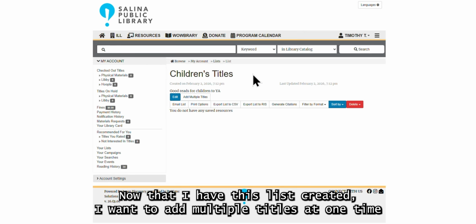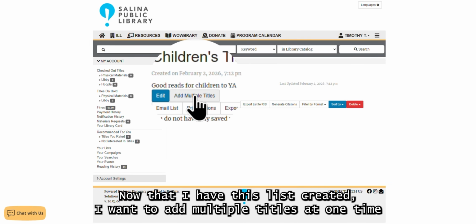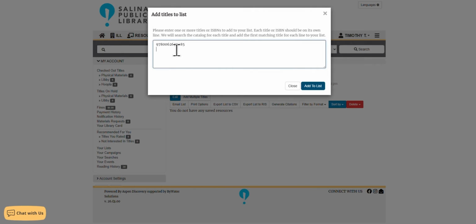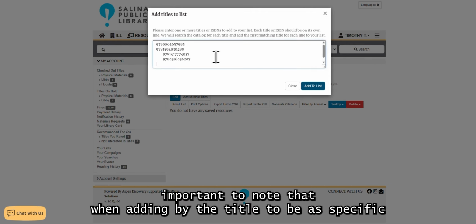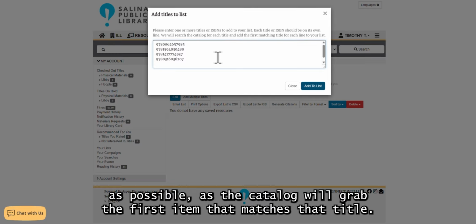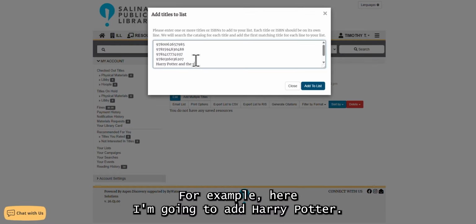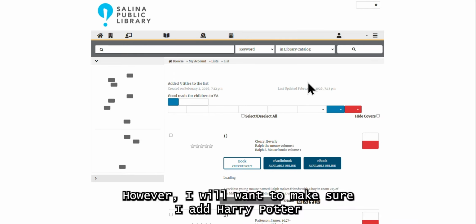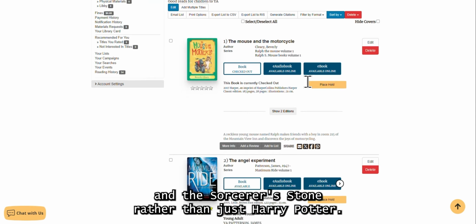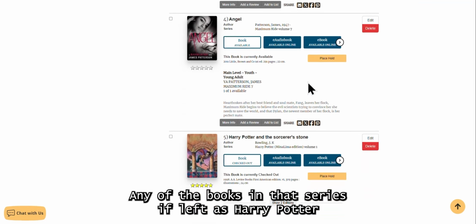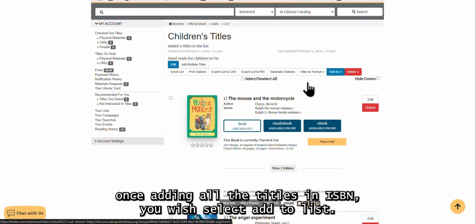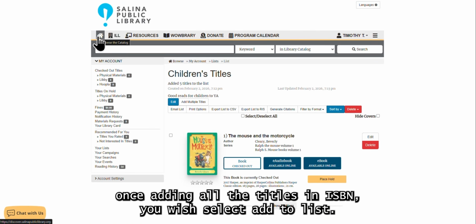Now that I have this list created, I want to add multiple titles at one time since I know the specific titles or ISBN of the titles. It is important to note that when adding by the title to be as specific as possible, as the catalog will grab the first item that matches that title. For example, here, I'm going to add Harry Potter. However, I will want to make sure I add Harry Potter and the Sorcerer's Stone rather than just Harry Potter, as our catalog may add any of the books in that series if left as Harry Potter. Once adding all the titles and ISBNs you wish, select Add to List.